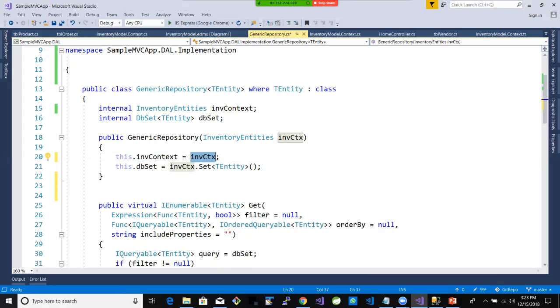So I want to be able to assign a value as soon as this object is created. Once I assign a value, then again I'm doing this dot DB set. What's DB set? Again, it's an object. It's a reference of this type. It has not come to life yet, so that's why I'm calling it a reference. When I say this dot DB set equal to inventory context dot set of T entity, then this will come to life.